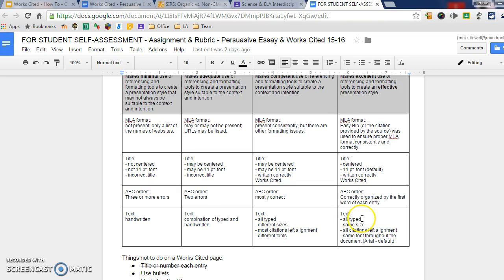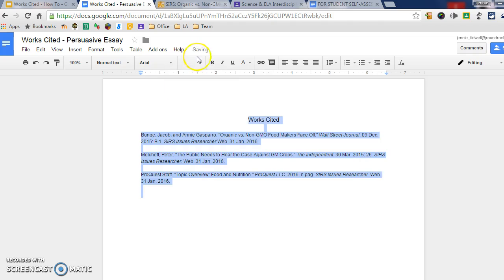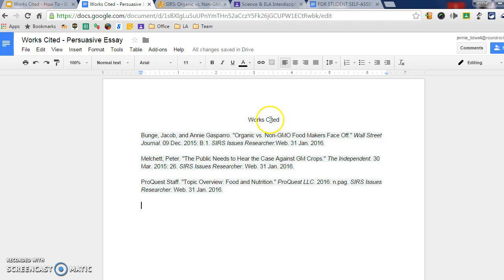Next, it says the text should be all typed. That's taken care of. But it should also be the same size. So let's go back and look at ours. When we brought these over from SIRS, they came in on size 9 and Verdana. But we want them all to be Arial and 11. So use your Control A to select your whole document. Choose Arial and choose 11. Now all your text is in the same size and the same font. You may be tempted to make your title bigger, but don't. It just needs to be size 11 Arial.